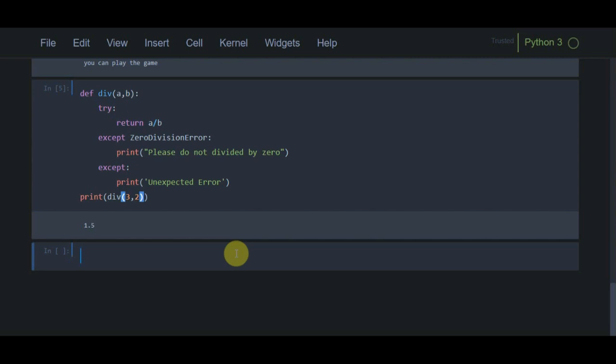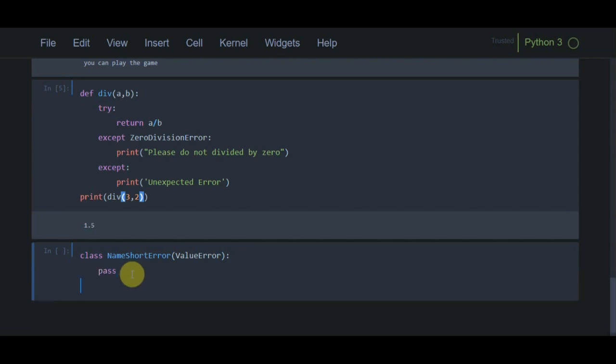For example, I am going to create a class. I am naming it NameShortError. NameShort is the custom defined error. I call it NameShortError, and in the argument I write ValueError. So this is my class, and I just pass it. I am going to input the name of the user.